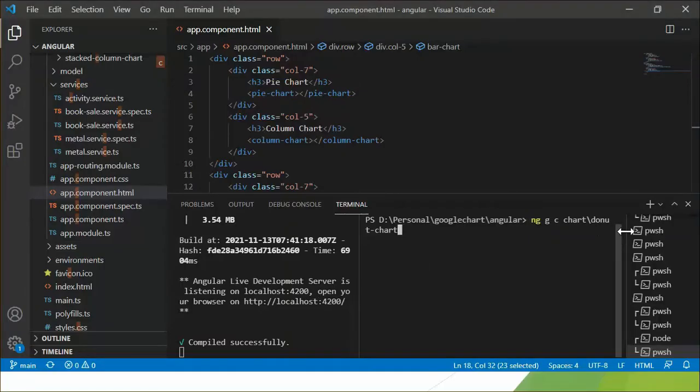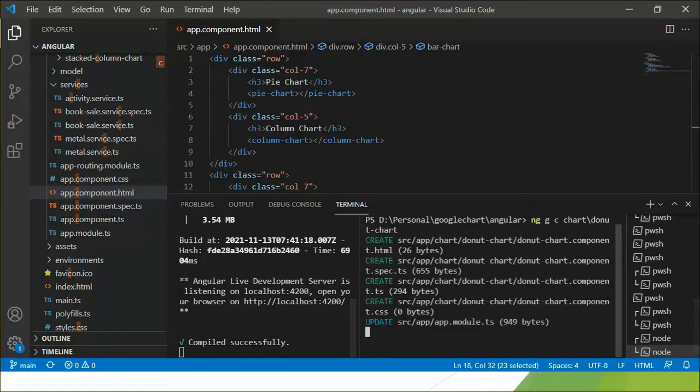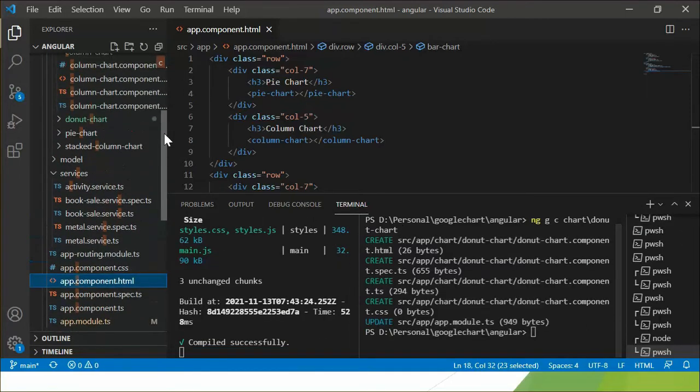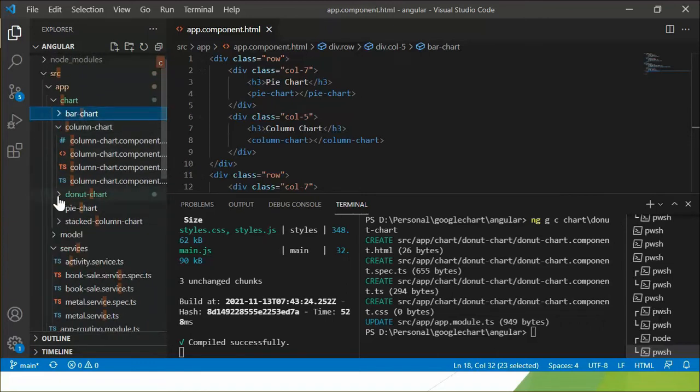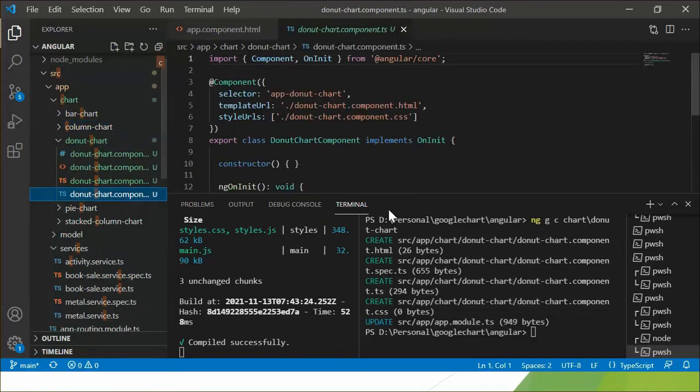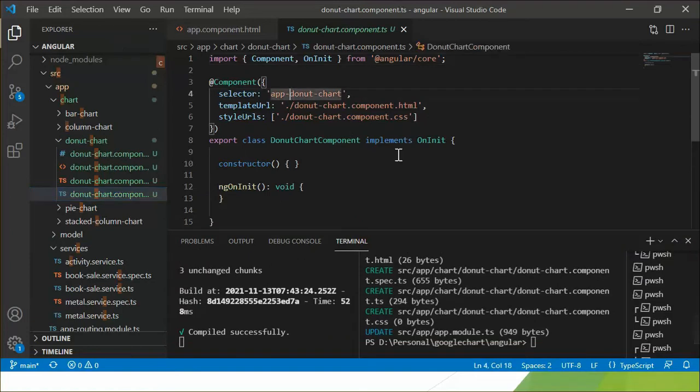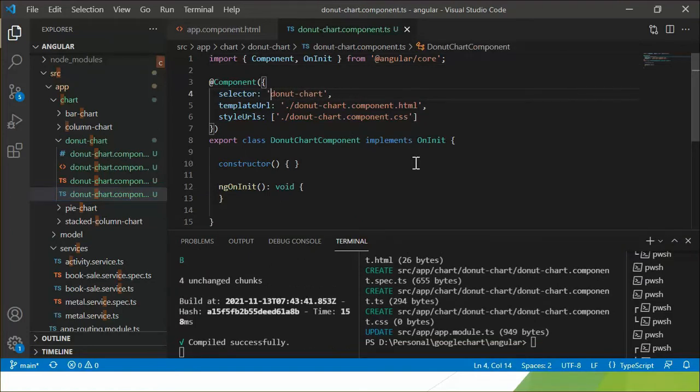This is the command to create the donut chart component. Let's press enter. The component has been created. Here it is. Let's open the donut chart component TS file and fix the selector's name.